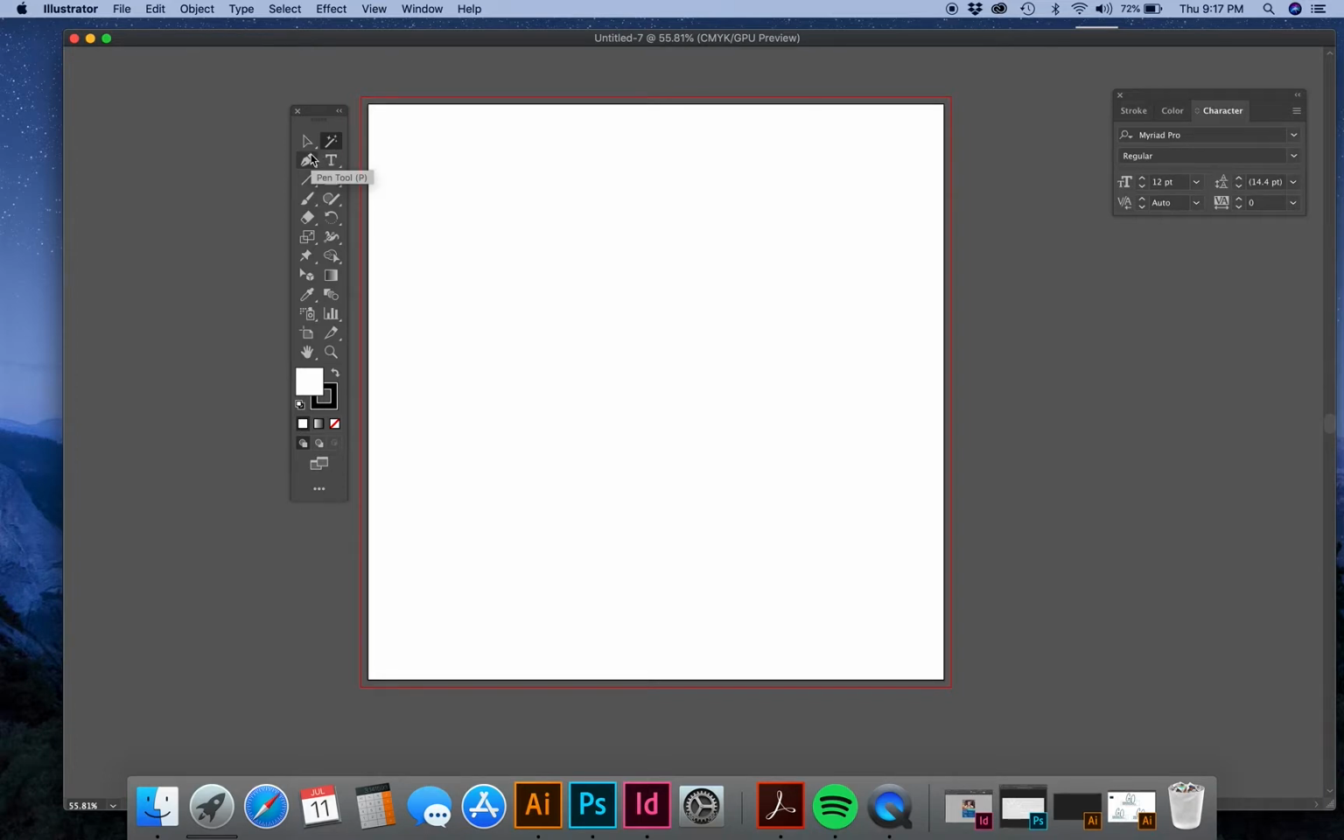Now we're going to dive down in here and get right into the pen tool. The pen tool is probably, I'm going to say, one of the hardest tools to learn in Illustrator, but I think you can handle it. I'm going to show you a little bit of it right now, and then we may go back to it a little bit later.